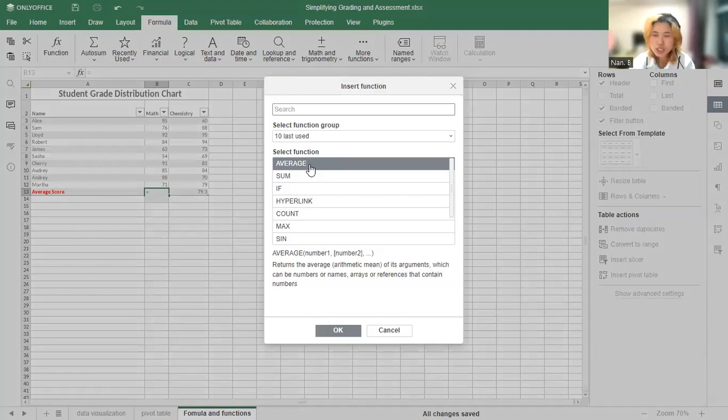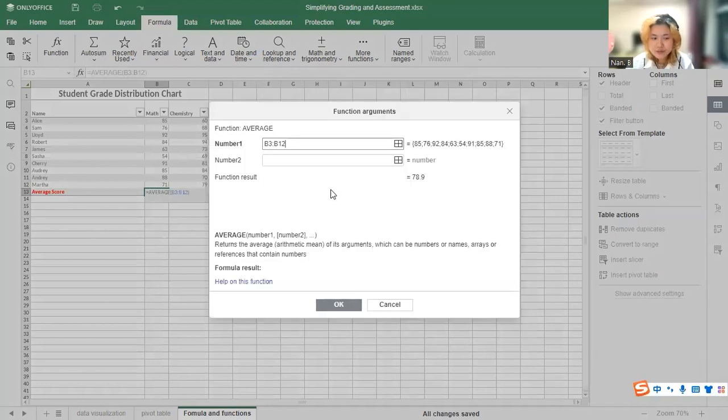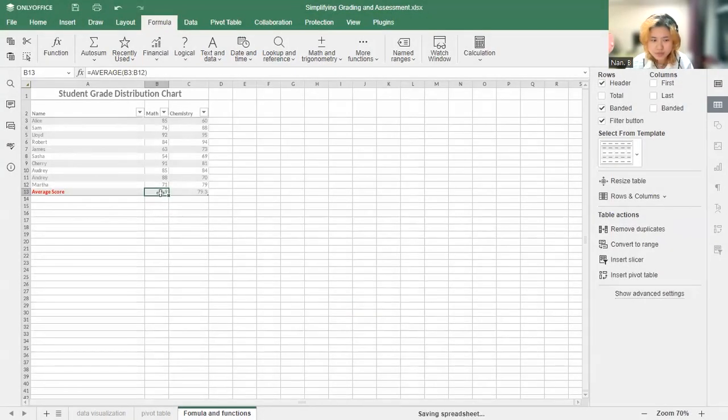So in the opened insert function window, enter its name in the search box or select the necessary function group. Then choose the required function from the list and click OK. Then the function arguments window will open. So we enter the necessary arguments either manually or by clicking this icon and selecting a cell or cell range to be included as an argument. And we click OK. So the function result will be displayed below.